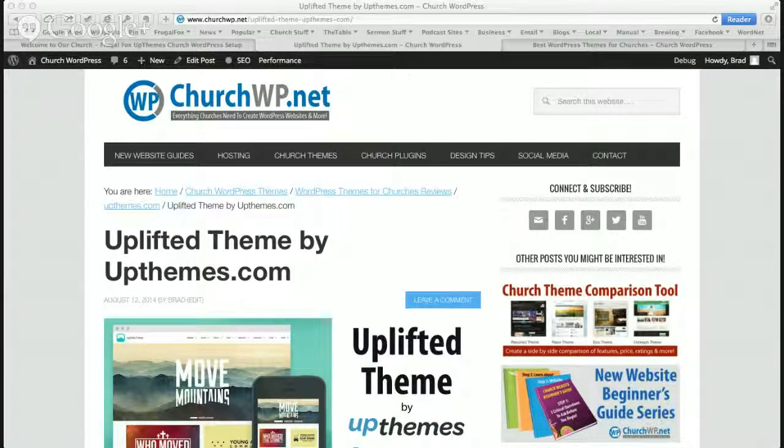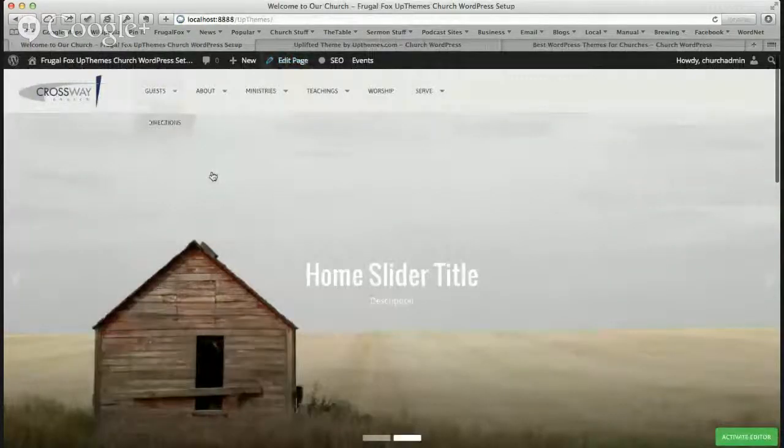You can read a full review of this theme on our website at churchwp.net and read about all its awesome features and some of the things that we wish it had as well. We try and give a pretty fair and balanced review. So anyhow, we will introduce you to the Uplifted theme.